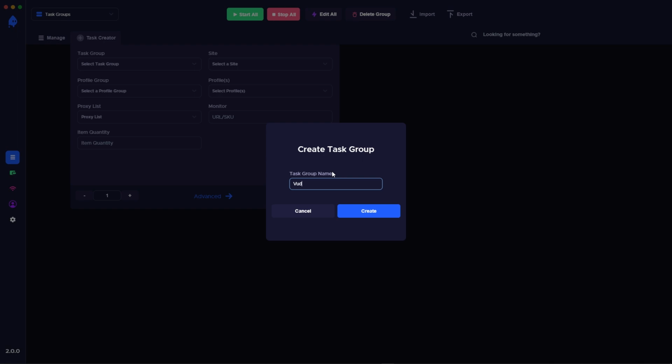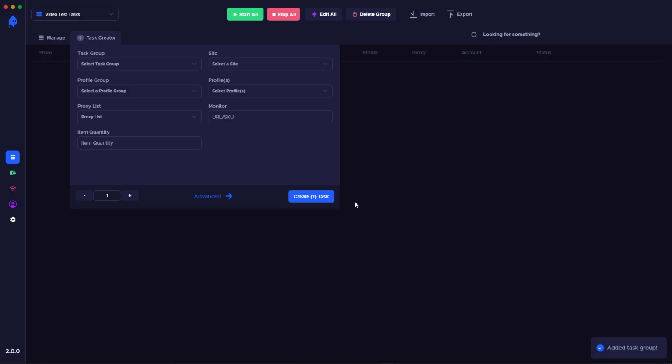We're going to call this video test tasks, just like so. Hit the create button, and now we've gone ahead and created a task group, and you can see it's been selected at the top there. So let's hit the video test task, and essentially this task creator lives outside of every single task group. So let's say for example we had 3 different types of task groups here. You simply go and select the one you want to create the tasks for, and the tasks will appear there.